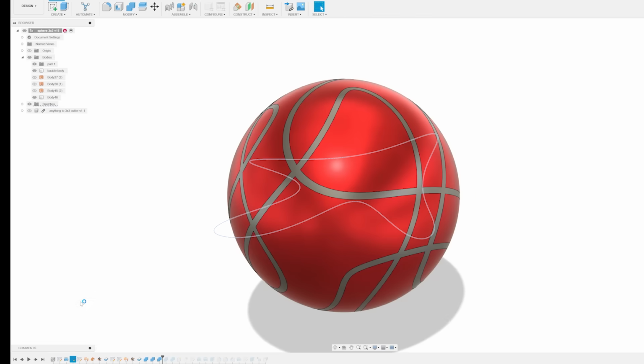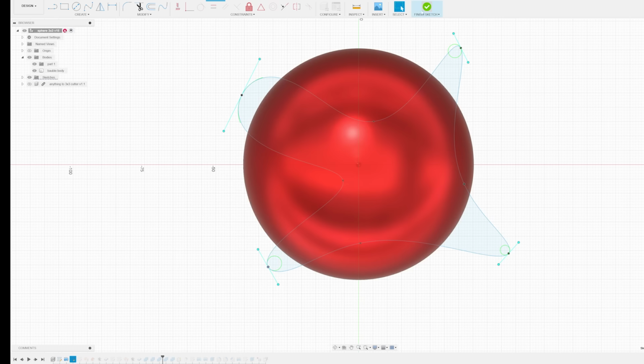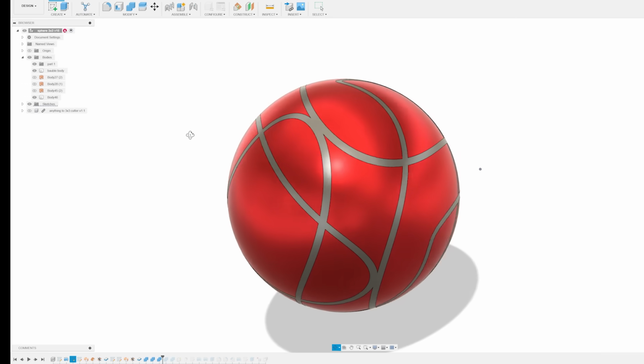Yes, it's quite a lot of steps, but the cool thing about doing it this way is it's super easy to go back and change things, like the shape of the surfaces, or how deep they're sunk into the sphere, and the model will update.